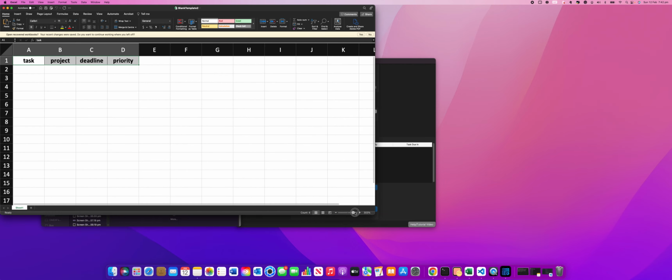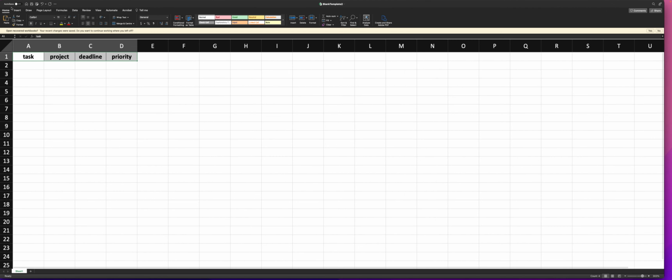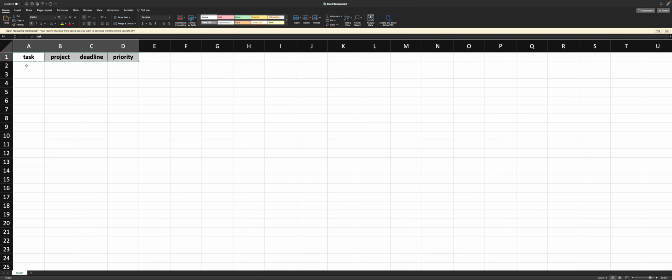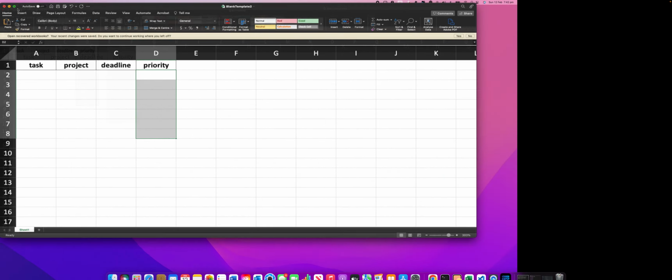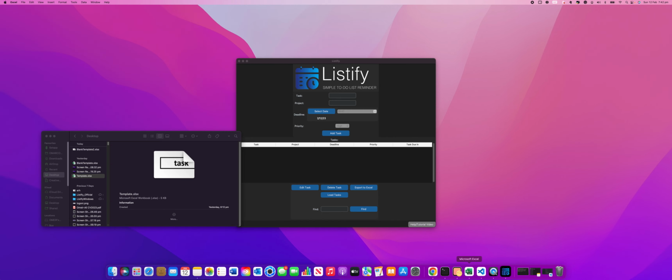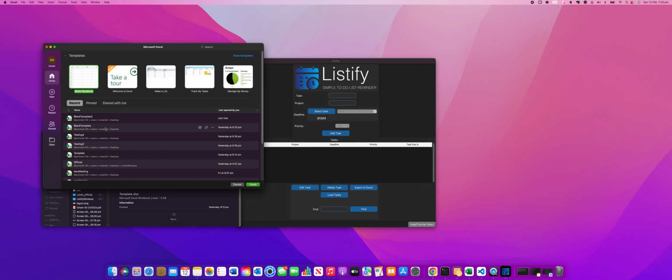I'll zoom that in for you guys. Yeah, so those are all the headers that you need. You can add all your tasks, projects, deadline, priority. I've already got that here. I've already built one myself, so it should be here actually.